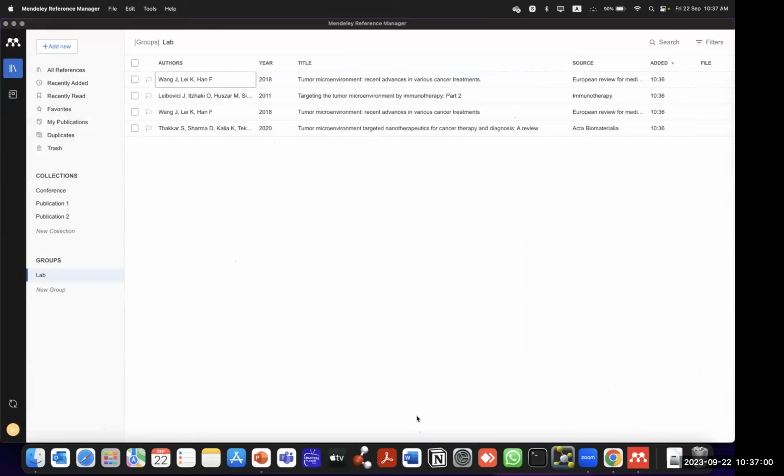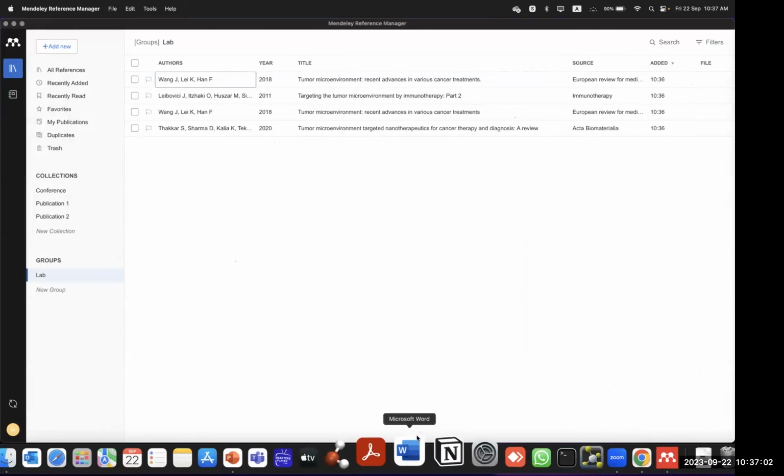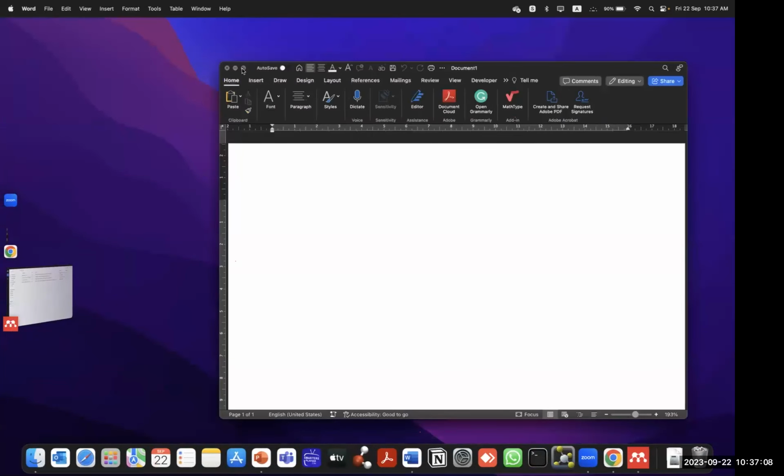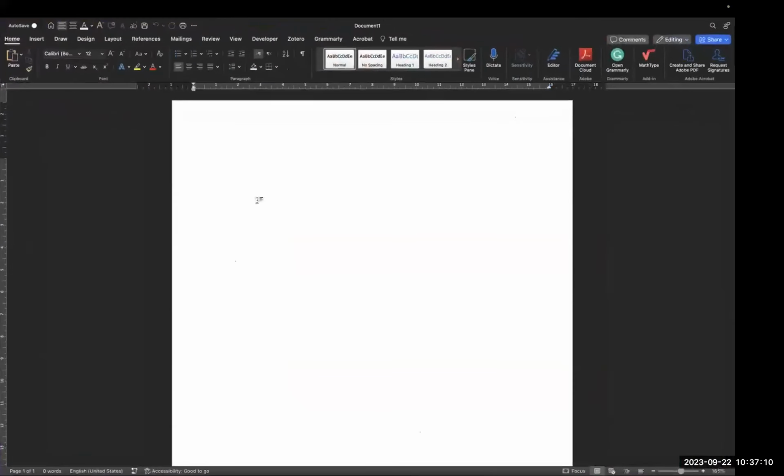The next one is what is really important, which is Microsoft Word. So we will go now to Microsoft Word and see if we can add the references inside Microsoft Word, right? So maybe this is a paragraph, right? And I want to maybe add some citations to this sentence.